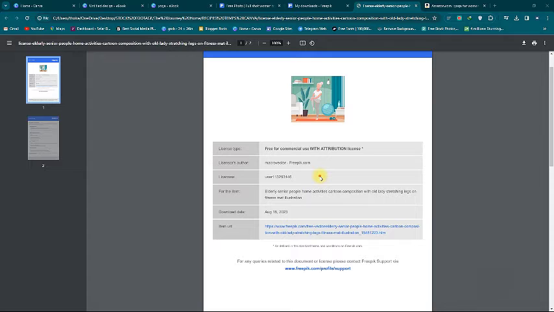So anyway, at certain points I don't even need to mention the name of the person because these images actually have absolutely no problem, but it's advisable for you to mention the name of the person. Now this is what I was saying about the license.